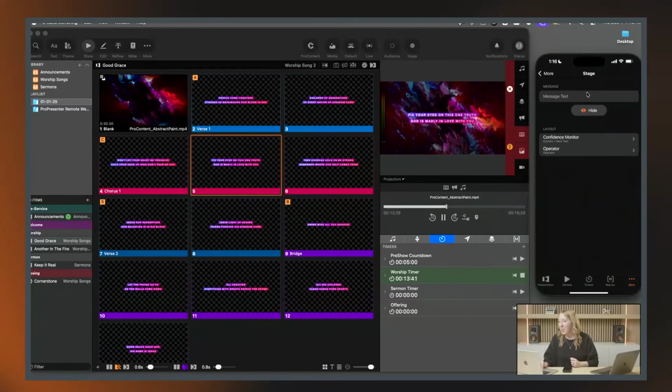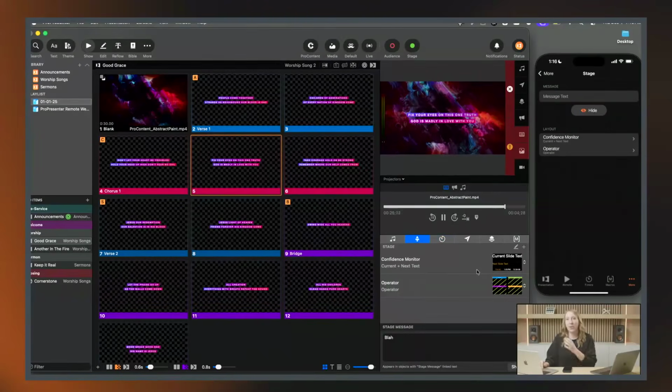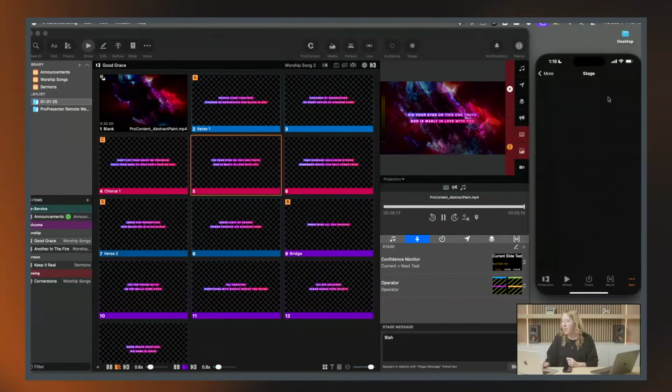There's also the stage tab. This allows me to, if I have a stage layout that has a stage message, quickly type that in here and send that. I can also change which stage layouts are active. So similar to how this works over in the show controls area of my main UI, I can change which of my stage display layouts are active from here.